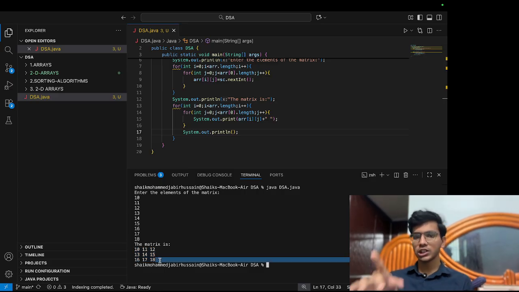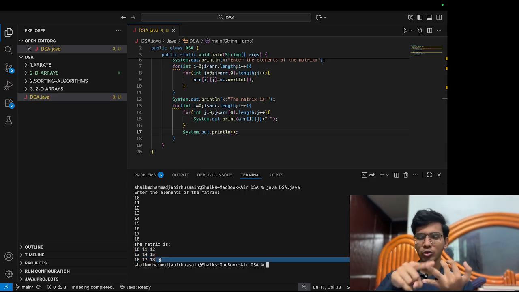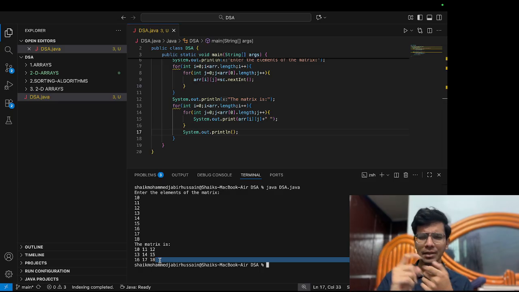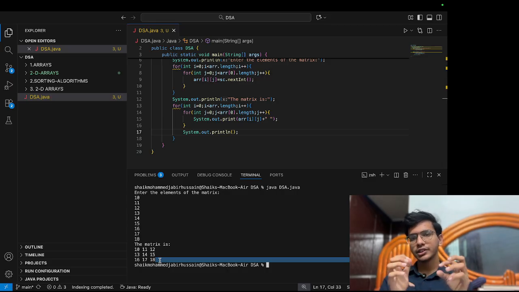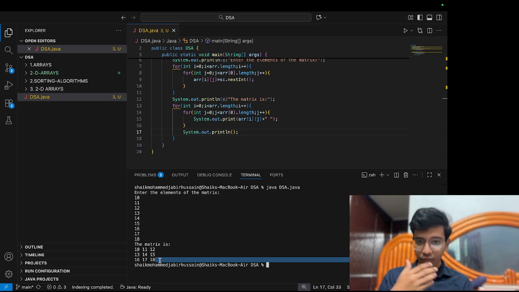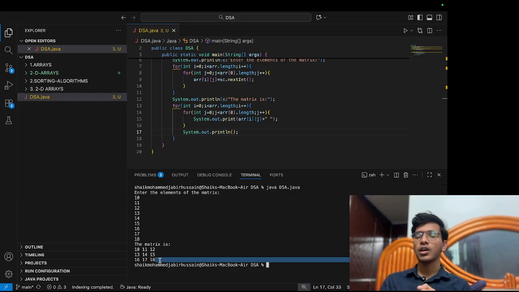So I hope you have understood how to create a matrix, how to access elements, print elements, take input from the user, and all this sort of things. So till now I hope the overall foundations of a two-dimensional array are clear. Now let us go and understand the questions related to a two-dimensional array.